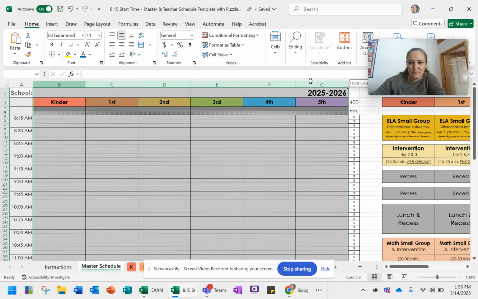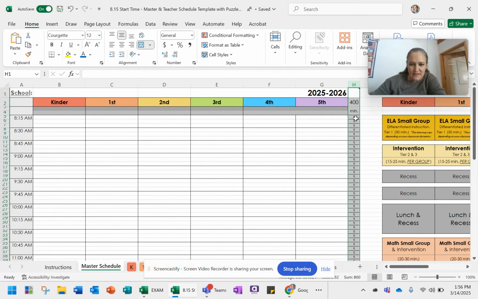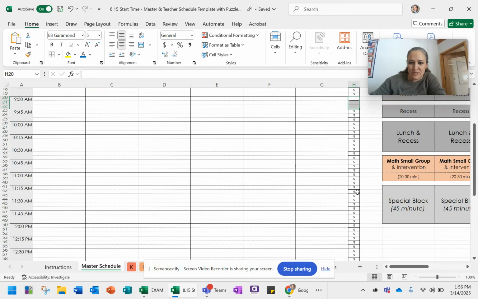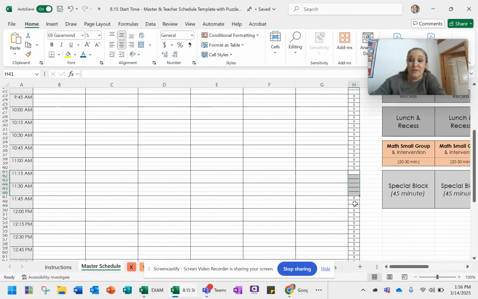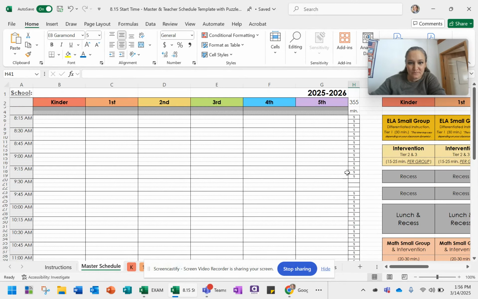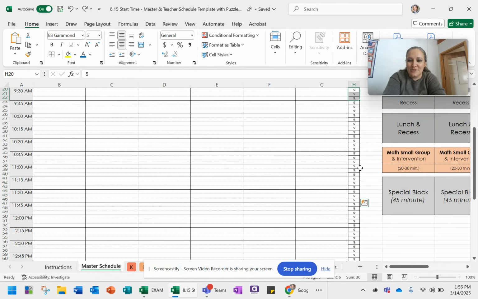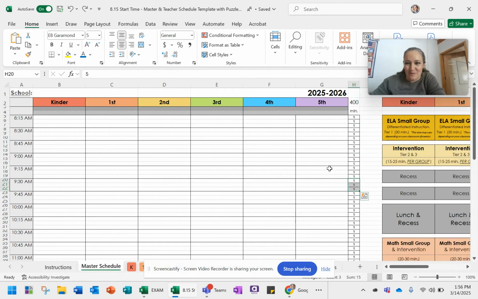This is a blank example of the master schedule template. There is a column for each grade. This column on the side is going to add for you how many instructional minutes are in that day, so 400 total. After you take out recesses and things like that, you can delete those 15 minutes here, half an hour, wherever lunch is, and you'll see how many minutes are left for instruction. If you change something that you did not mean to change, you can always press Ctrl-Z for undo, or this button up here on the left.